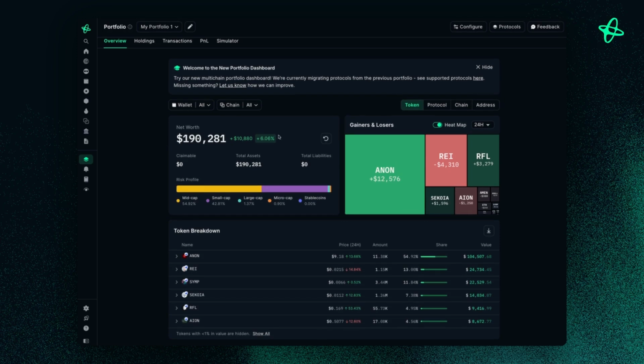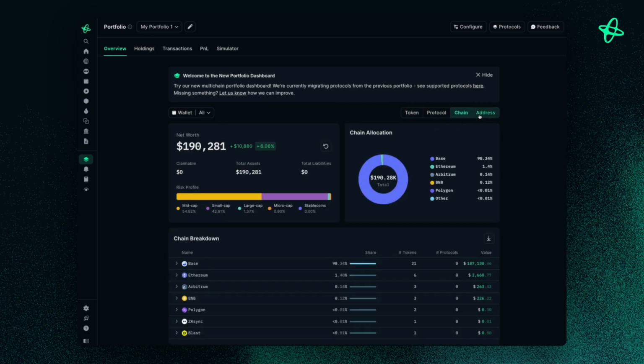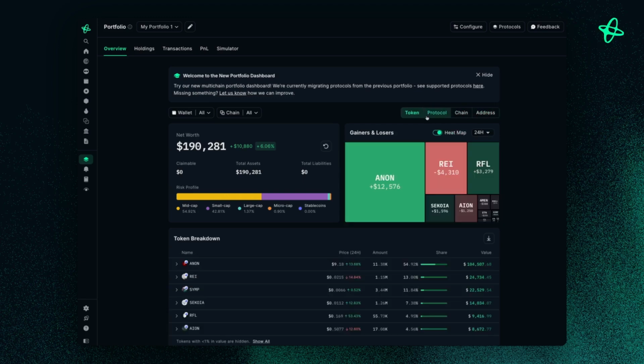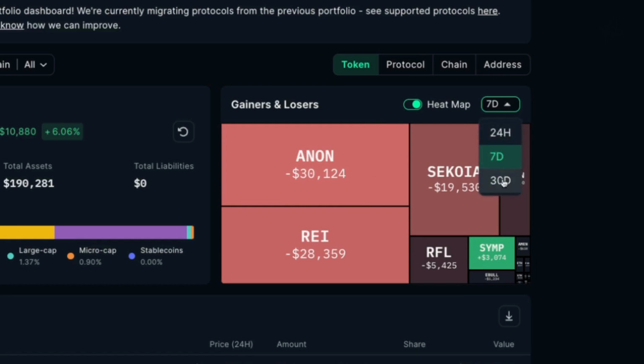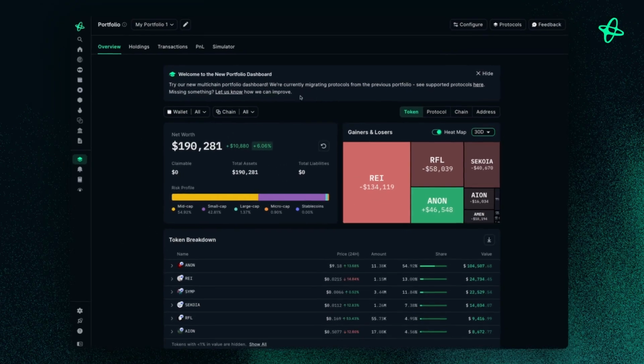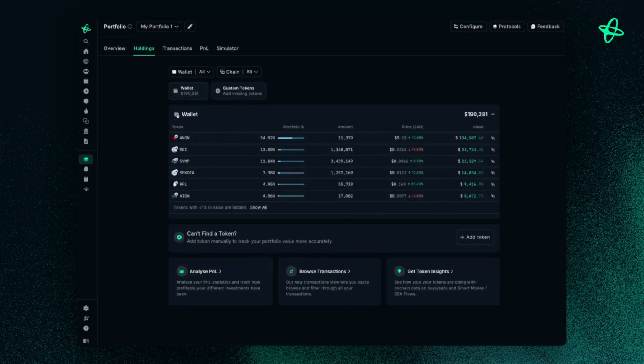Now, once you've gotten that in, you can take a look at the first tab, which is called Overview. And this gives you key metrics such as your portfolio value, individual asset performance, staking positions, and overall trends. And you can adjust this focus based on token, protocol, chain, and address. So you can also filter this down by the given time date. And from there, you can also dive deeper into your holdings. So you can monitor your portfolio value across wallets, NFTs, and protocols.